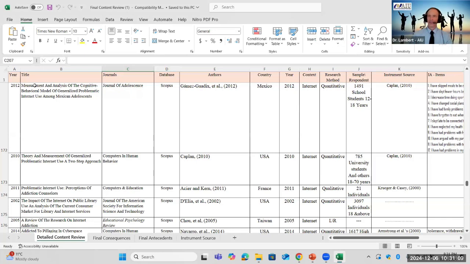Okay. So now this is the whole Excel file, if you can see my screen. So we will now prepare our content analysis. I just gave you a single table, but this is now the detailed content analysis. First of all, I will put the first column of year, then the title of that research, the journal where the research has been published, the database. We can see Scopus.